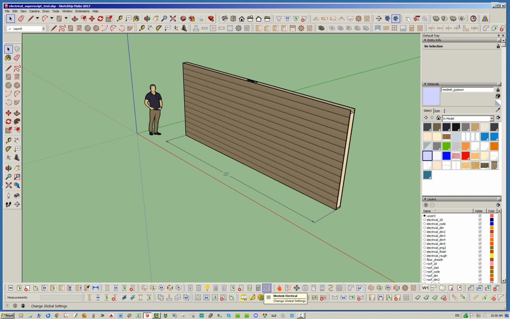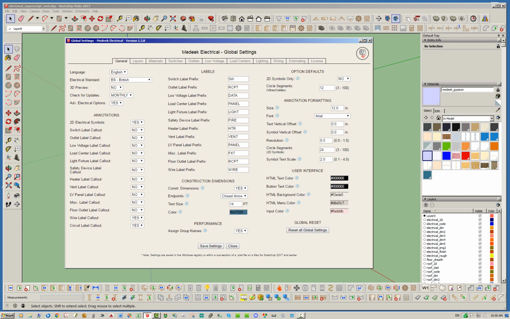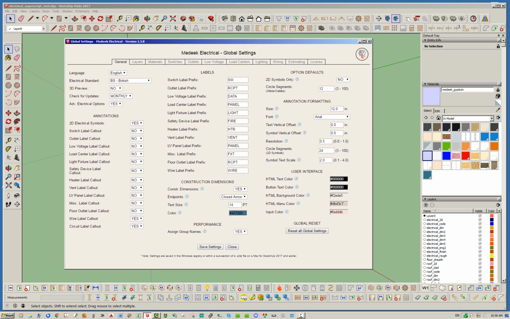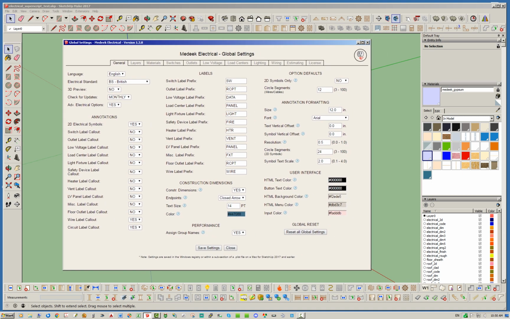This little icon here with the three slider bars. Okay, so the recent updates I've made are all here in the general tab of the global settings. As you can see, I've rearranged things a little bit, moved things around. The annotation formatting section is now on this side rather than down here, and the construction dimensions and performance is here in the center instead of on the right-hand side. The reason I moved all that around is that it tends to fit a little better since I've added some more parameters to the annotation formatting section.